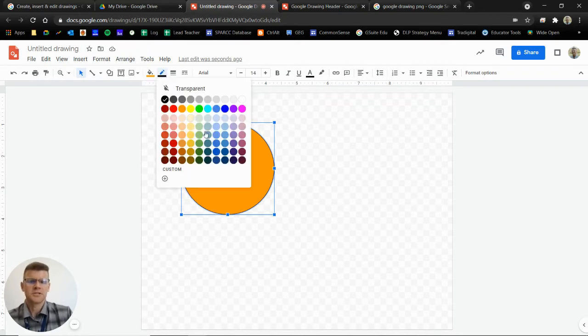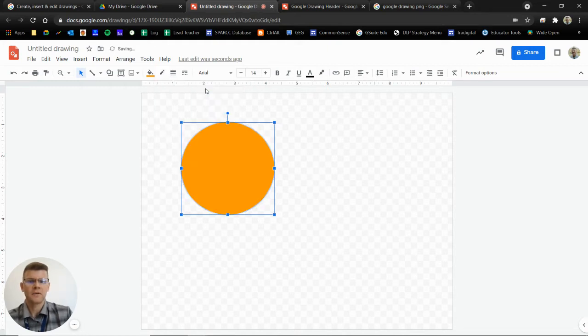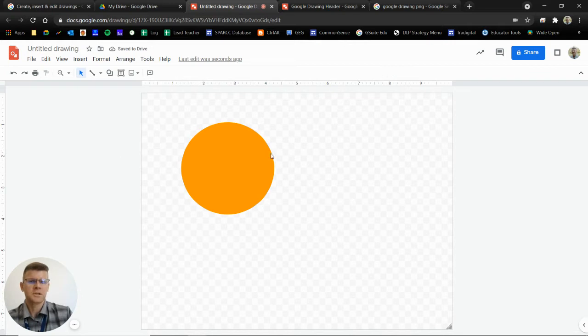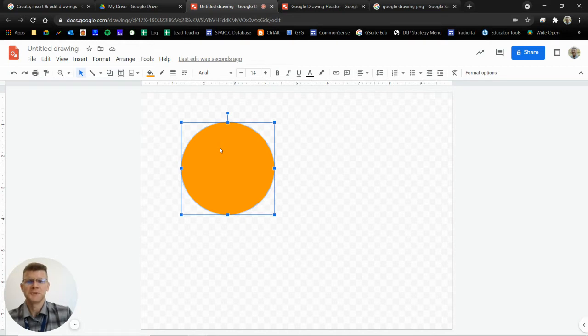Okay, next up, if you want to change the color of the line, like let's say you didn't want it to be black, maybe you didn't want an outline at all, you can get rid of it with that transparent button. Okay, so now I have this really cool circle in here that is ready for me to continue to manipulate. The lines that you see next to it are for border weight.